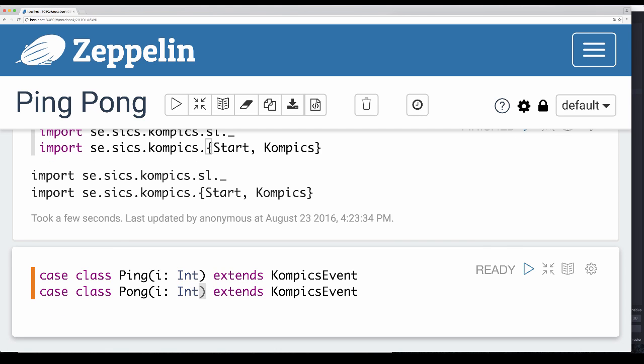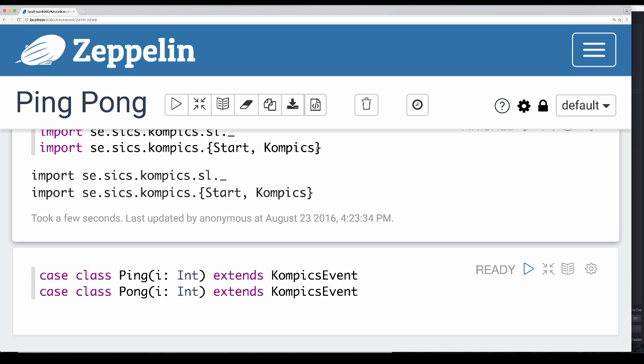And notice the class KompicsEvent. This is a marker trait for all events that can be passed on ports in Kompics. And as you might notice, we haven't imported it yet. It's again one of the things that come from Java. So we just go up here again and we import that one as well.